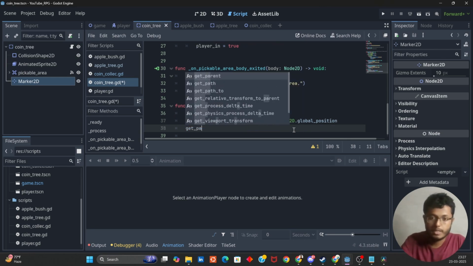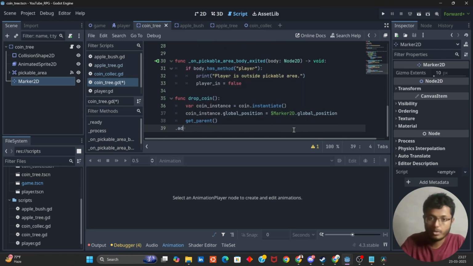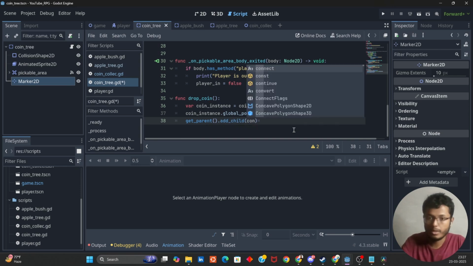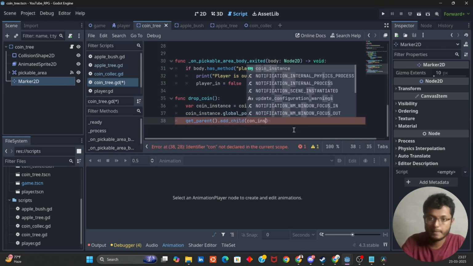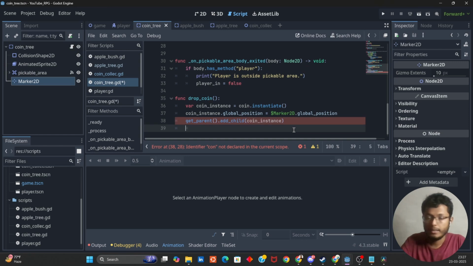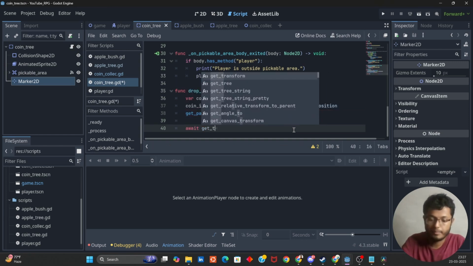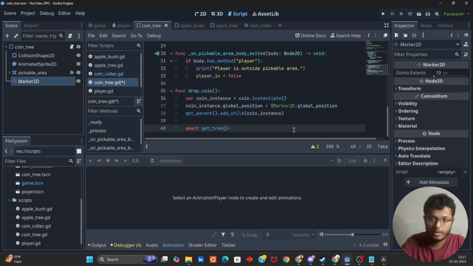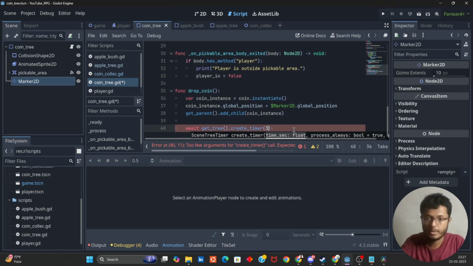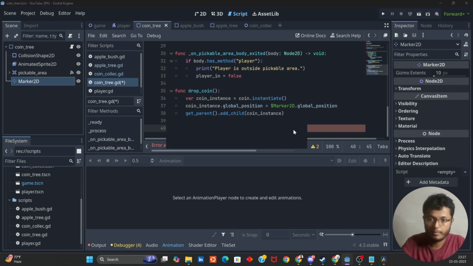And then what we need to do is get parent dot add child, not in the next line, right after that. And here we need to pass our coin instance. So coin instance, and in the end we can wait for a while. So get tree, then create timer. Let's wait for 3 seconds, timeout.